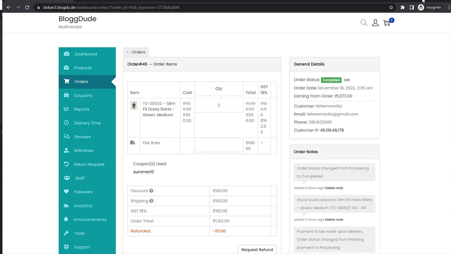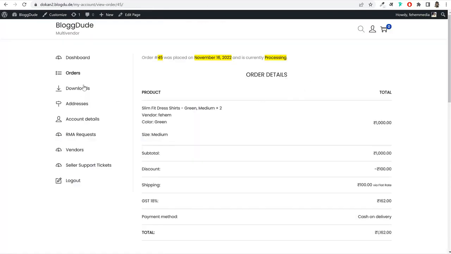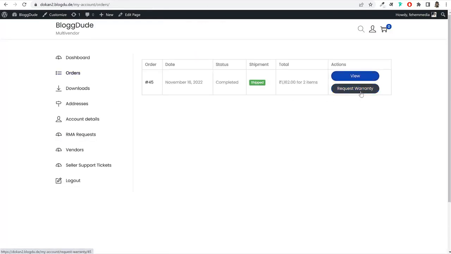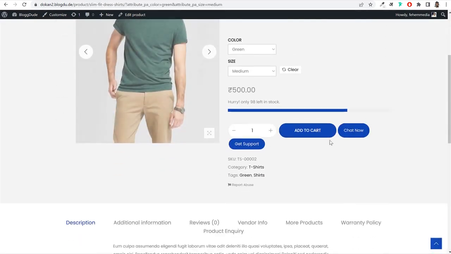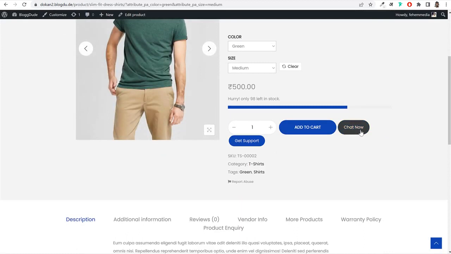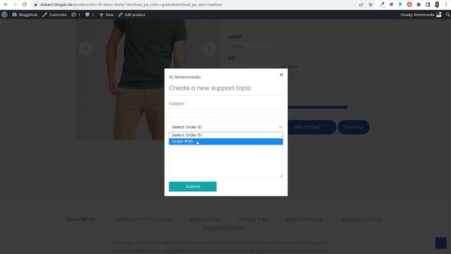Now, if this customer, for example, has any doubts, or if they want to ask anything about this product, if they want to request for warranty, or if they want to replace the product or anything like that, they can do it. So first of all, they can go to action, they can go to the product. Okay, if they want any support, if they want to chat with the person, they can click on chat now, they can chat with the person. If they want any support, they can click on get support. Okay, and they can select the order ID, which is this order ID, and they can ask, maybe it was a product they don't understand how it works, so they can ask how it works. Again, they can send their message, click on submit.